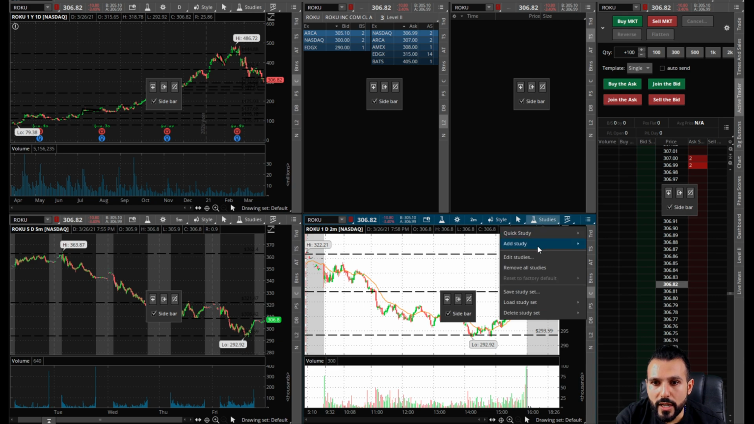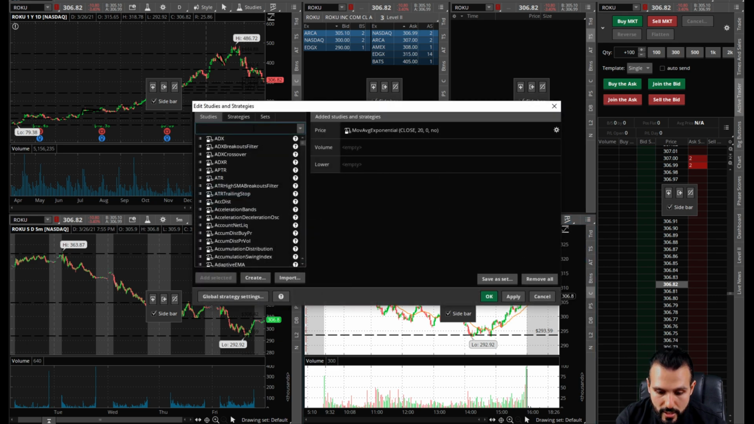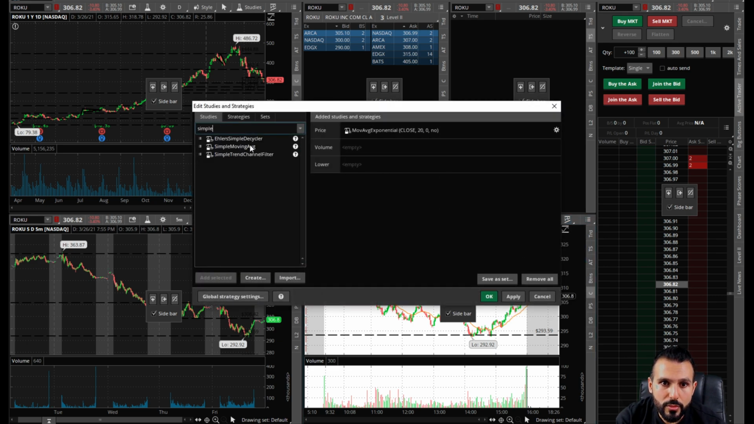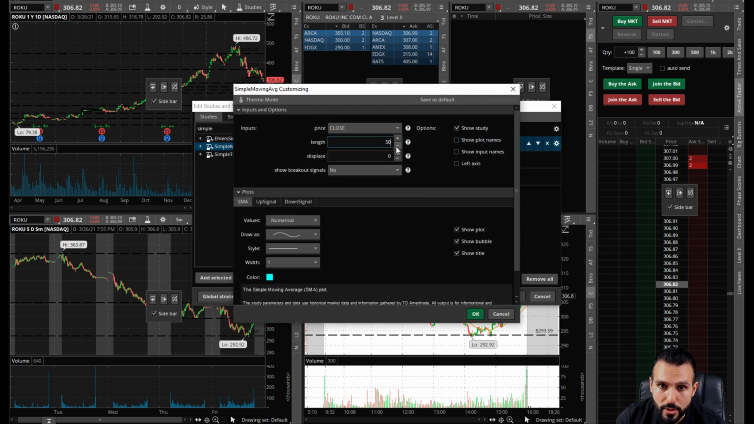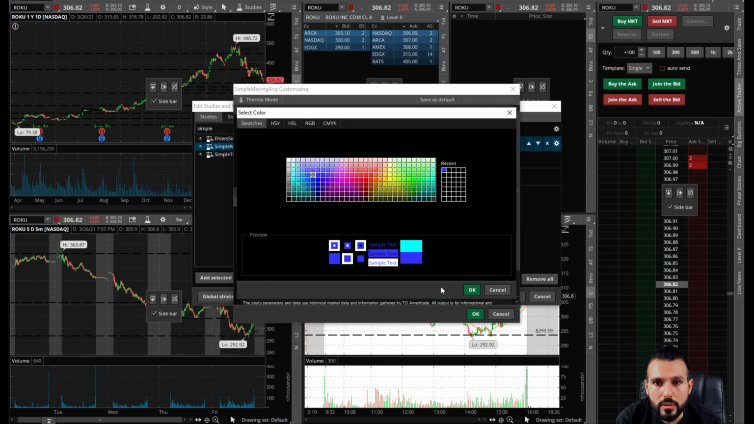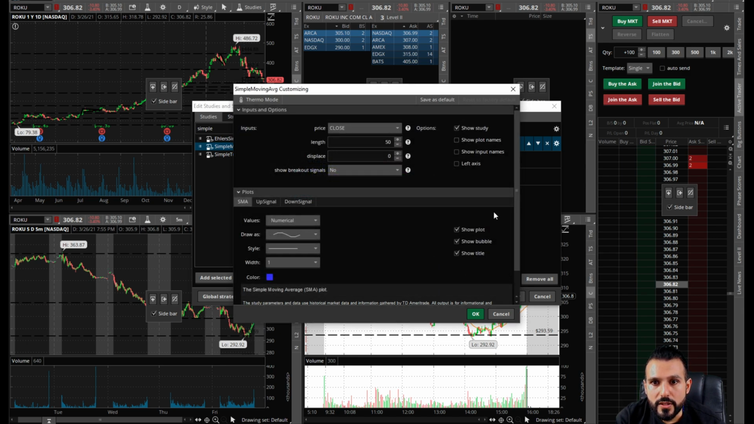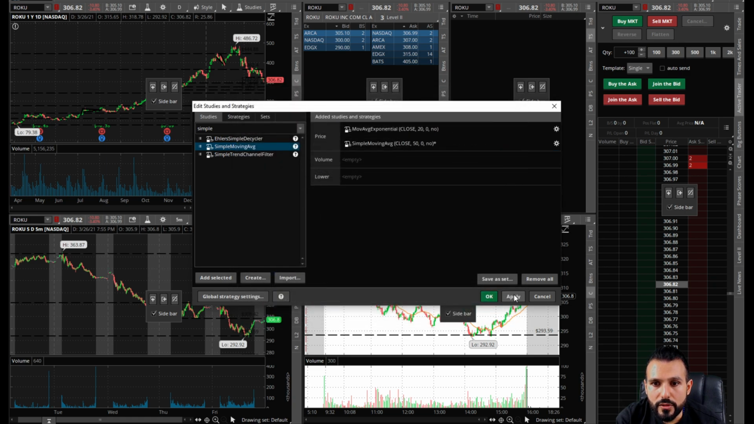The next one you want to add is go to studies, and then you want to add the simple moving average. All right, simple moving average. This one we're going to change the number to 50. We're going to change the color to blue. Okay, and that's the 50 moving average. We're going to press apply. Boom, we have that line.